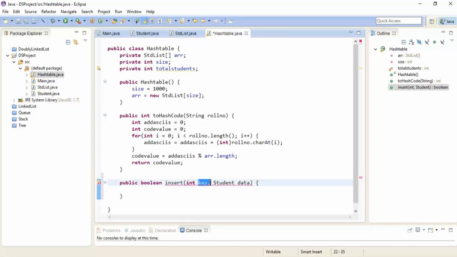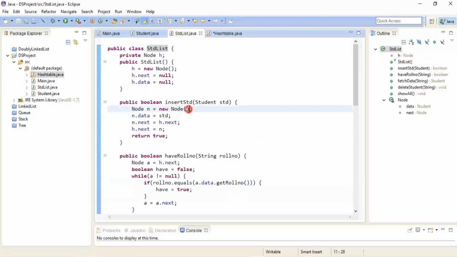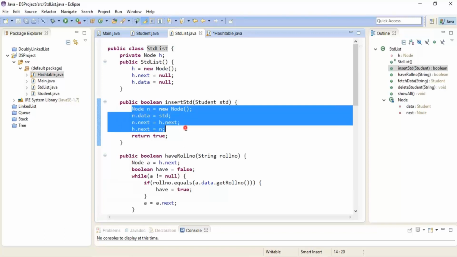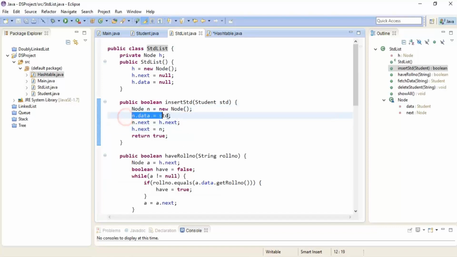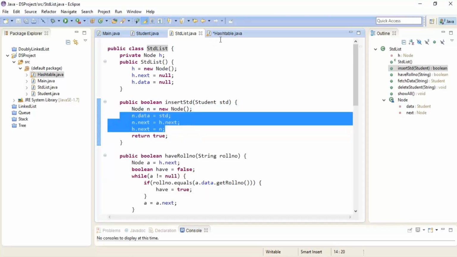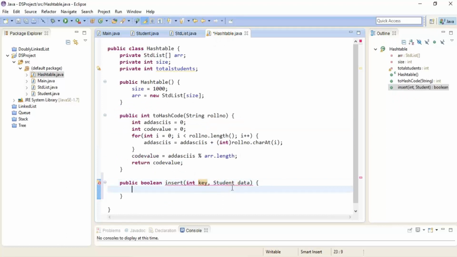I'm going to send out the key to go to that particular index and store this data at that index. Alright, so I'm going to use this key to create a list object, and then inside that list object we have the algorithm that's going to create a new node, and that data will be stored in the new node. Okay, so inside this function I'm going to check if array key equals to null.